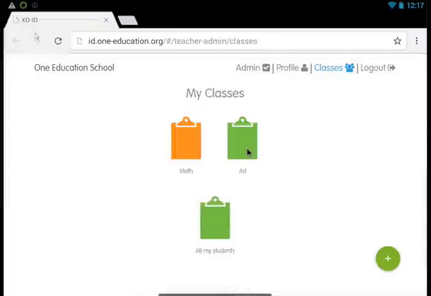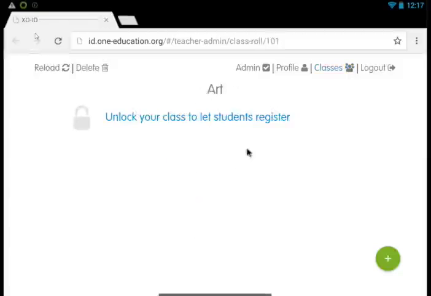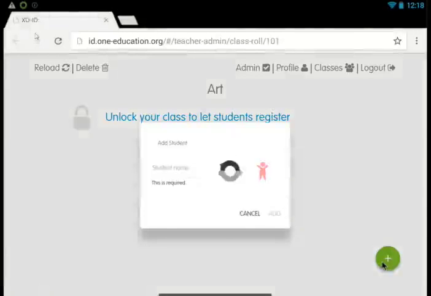Now that we've created a classroom, we can add a student. As you see here, this class is currently locked. You'll need to be verified as a teacher to unlock your class, but until then, you can still add students. Click the plus sign. Add a student's name.